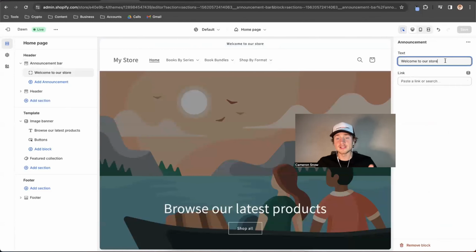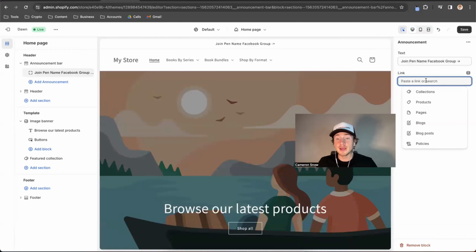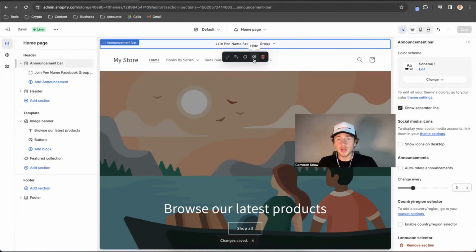We've seen great success if you do have a Facebook group. You can say join whatever your pet name is, Facebook group. Then you can do an arrow to the right. And then you can directly just go ahead and paste in the link to go ahead and join the Facebook group right there. So that's one way you can go ahead and do that. You can also, if you don't have a group or you don't have anything you want to put up there, you can also very simply hide this announcement bar as well.